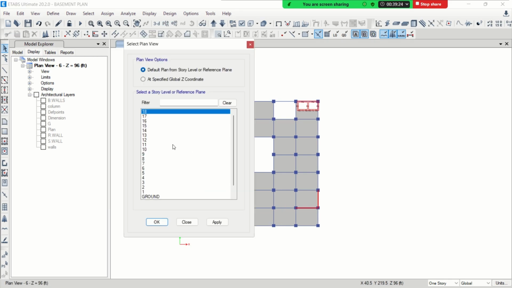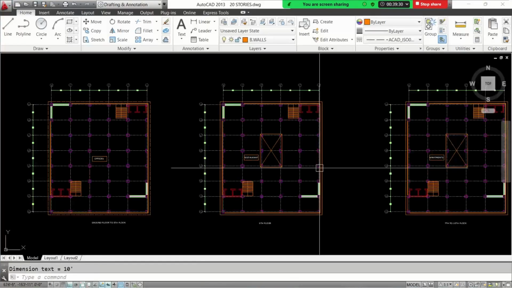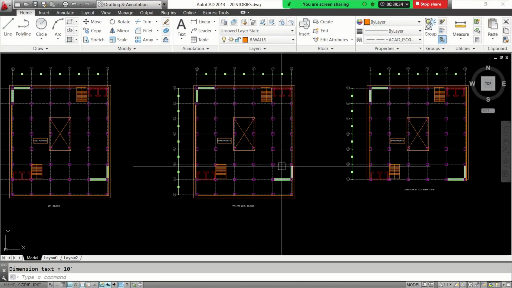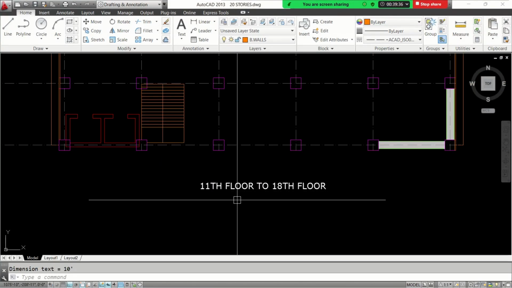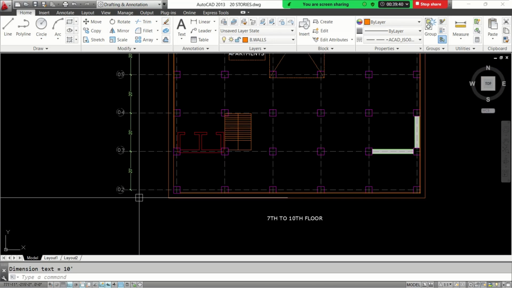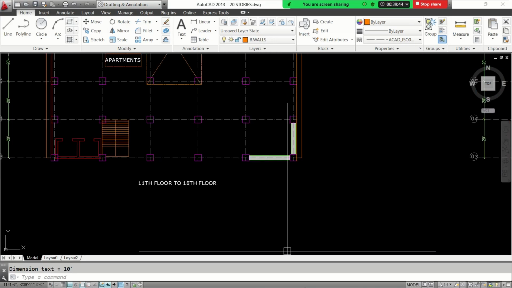Now again we will go to the 10th floor, where we will change the architecture. From 7 to 10 it has the same opening, but from the 11 to 18th one grid has been removed, which is the grid 2. It has been replicated to the 18th floor.